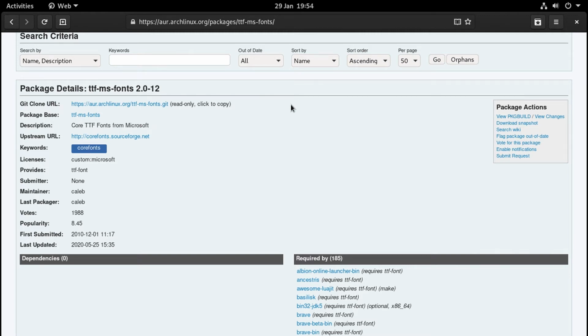Hello everyone, this is a new video tutorial, a really tiny short tutorial about how to install the Microsoft fonts on Arch Linux. And I'm going to show you the easiest way to do that.